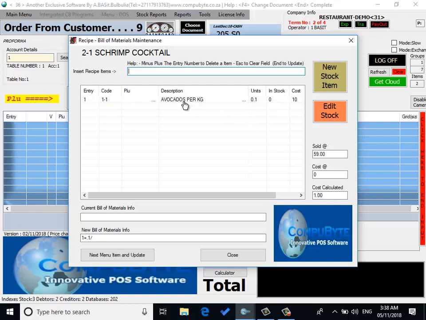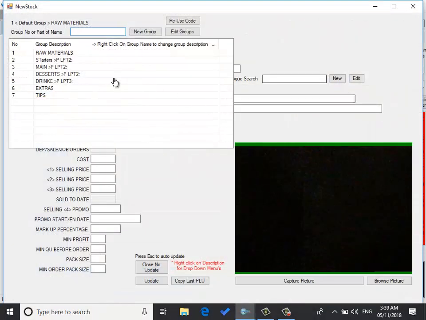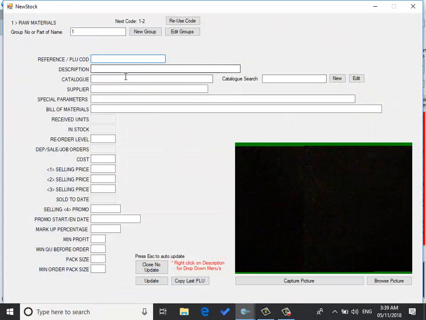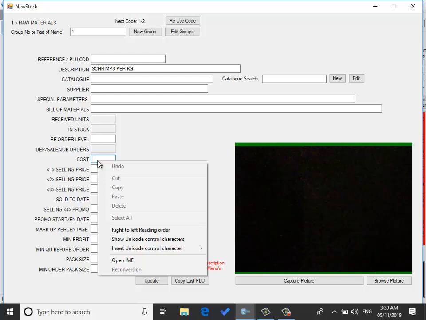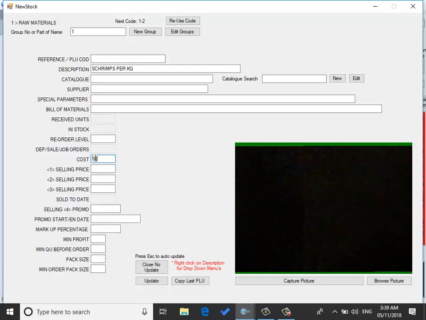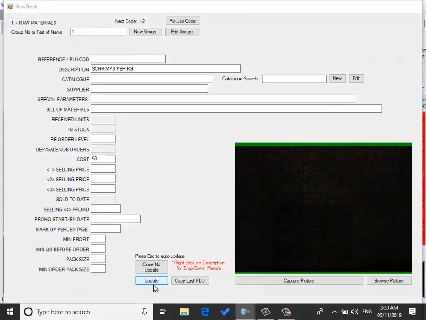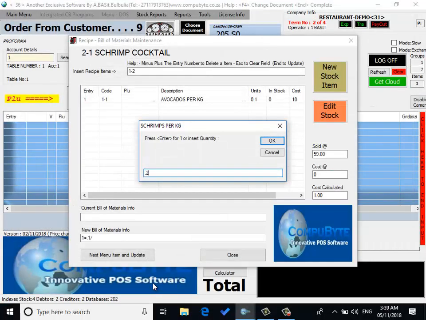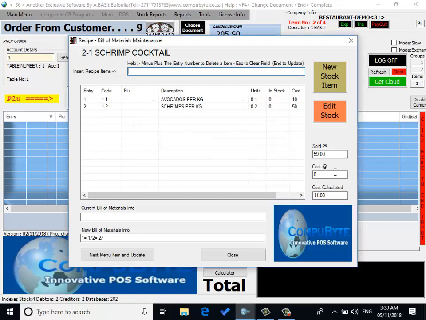Now we need shrimps, so we're going to say new stock item as well. We're still putting in raw materials for the shrimp cocktail. It's raw materials again, and this is going to be shrimps per kg, and I put the cost per kg is, let's say, 50 rands, and we're going to update it, and we're going to use 0.20 kilograms to create one shrimp cocktail. So the cost of the cocktail will be calculated now to 11 rands.